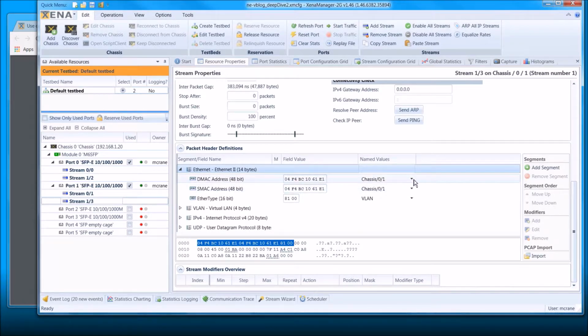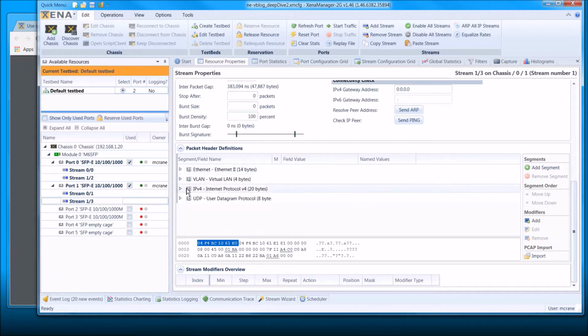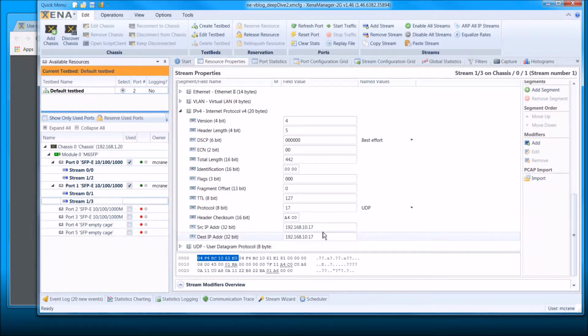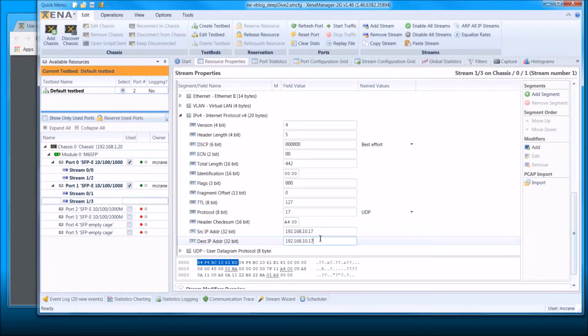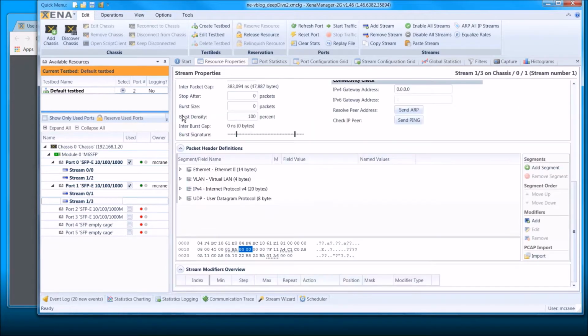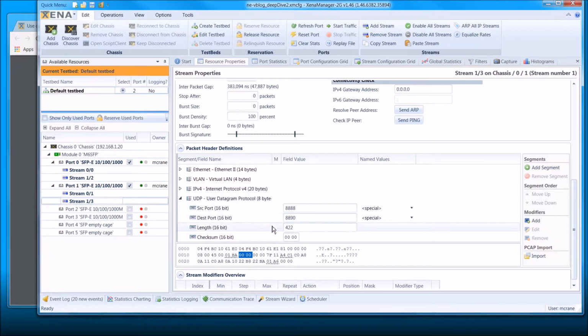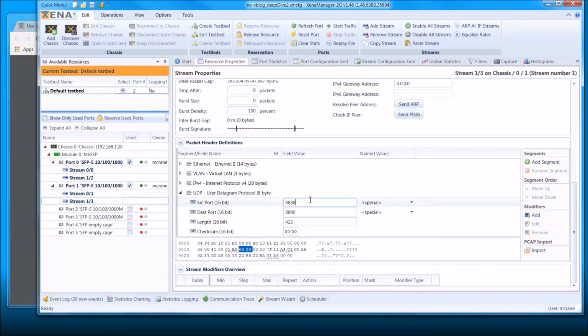Ethernet. So destination is going to be 0. I'm just going to go through this real quick. All this stuff should be okay. We need to change the destination to .16. And I wish I had an enter around here somewhere because I have no idea where to click to make it accept that change. And for UDP, source is going to be 8890 and destination is going to be 8888. Okay.